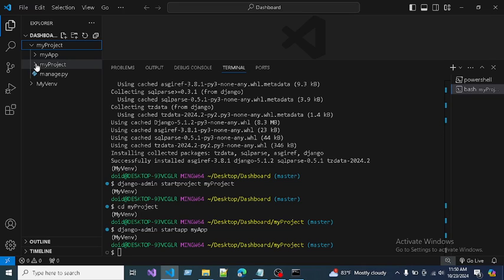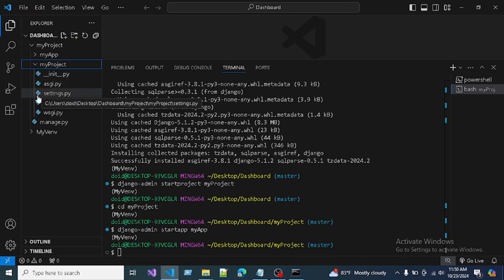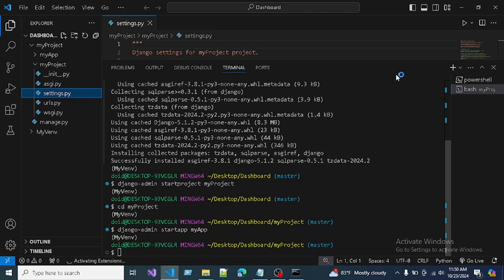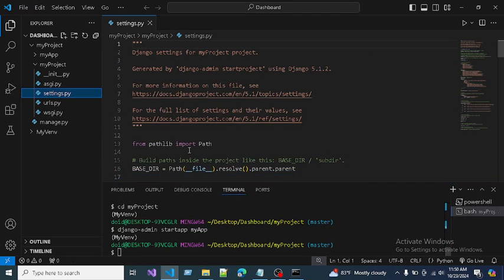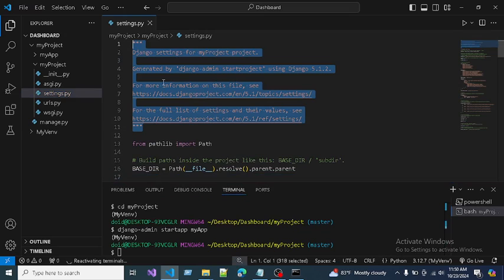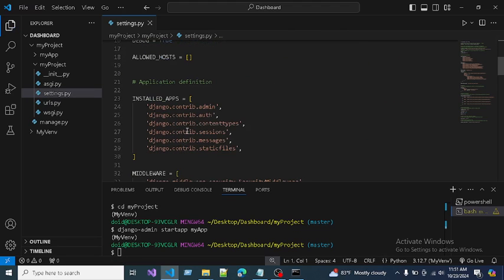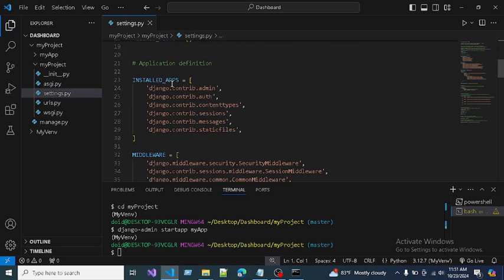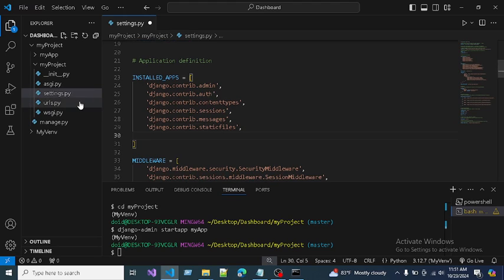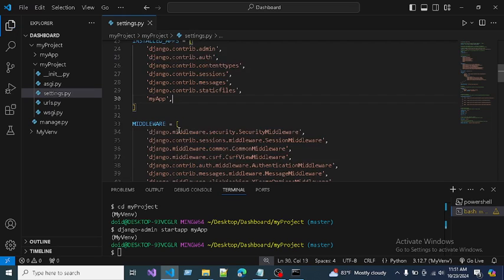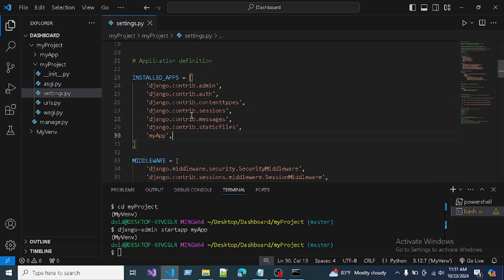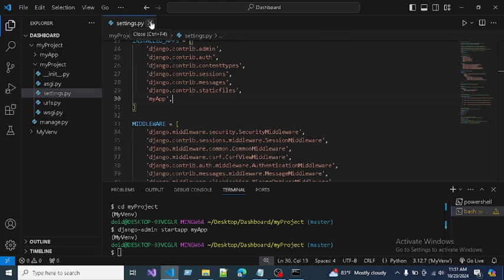Now click on your project, go to settings. Now you need to add the application into your installed apps. My app name is myapp, so I need to add this myapp. Save it, close this.